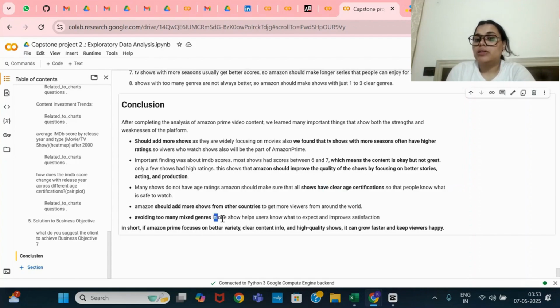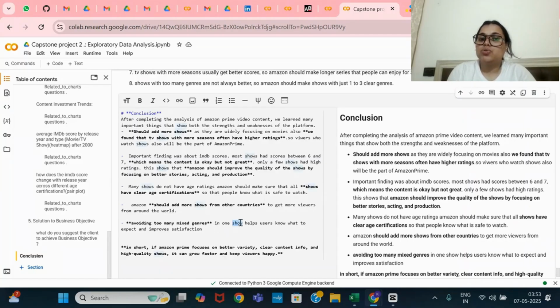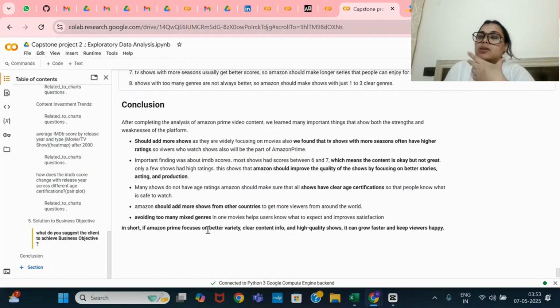Avoid too many mixed genres in one show. That might not suit shows, and should be moved to movies, because we saw that if shows have more than one genre, it might confuse the viewer. But since a show has a number of seasons, we can focus on different genres in every season, right? So basically we need to focus on clear content, and how we can add more shows, certification, all the things I needed, which I wrote down in the conclusion section.